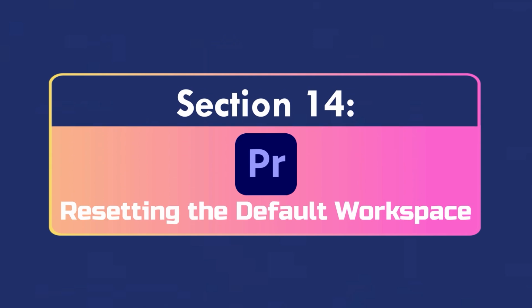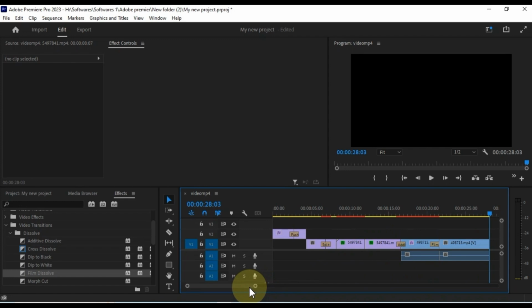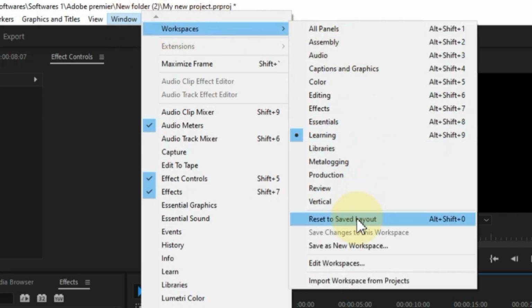Resetting the default workspace. If you've made extensive changes to your default workspace and need to reset it, go to the Window menu. Then select Workspace, and click on the Reset to Saved Layout option.